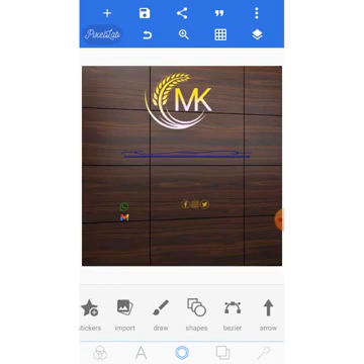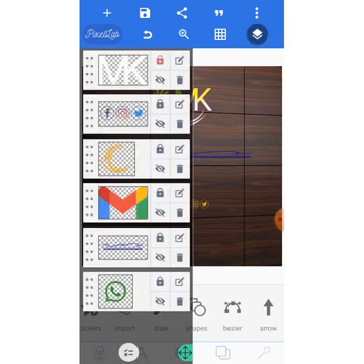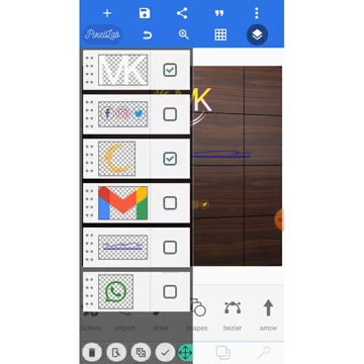So now what I want to do, I want to merge them together. This one and this one, I want to merge together. So you just click on this thing like this, then you merge again.